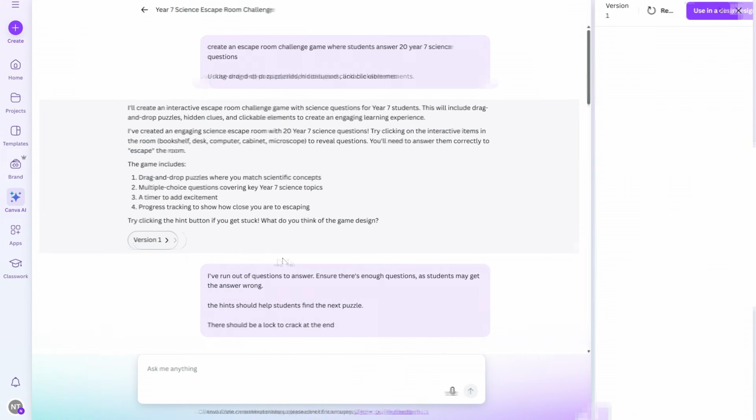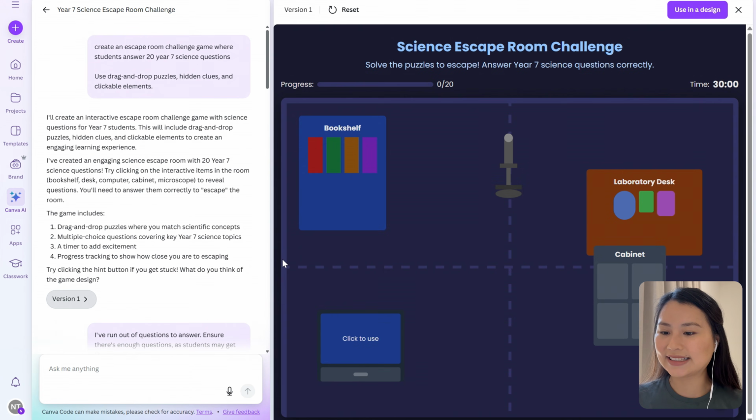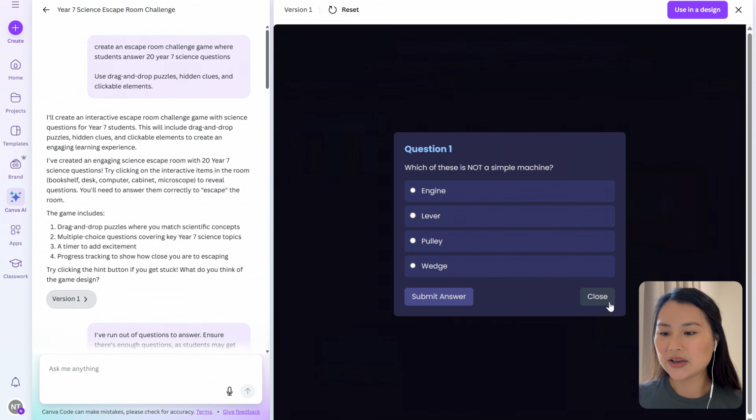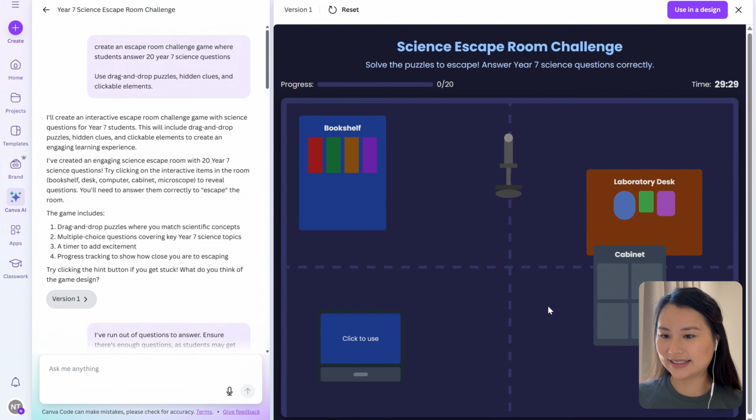And finally, we're down to the big last game, and that's an escape room. So I would say only attempt this if you're up for the challenge, because it did take a long time for Canva Code to create it due to the complexity. So let's take a look. So this is my prompt: create an escape room challenge where students answer 20 Year 7 science questions, use drag and drop puzzles, hidden clues, and clickable elements, and this is what I got.